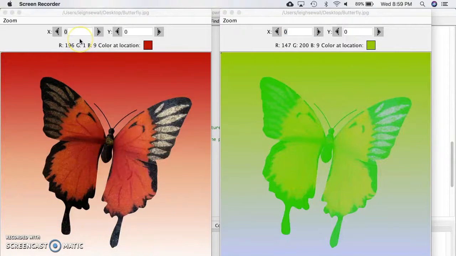Both the Explorer images are set to, initially, the first pixel, 0, 0. You can see the X and the Y components on both, and we can compare the red values. Here the red is 196, and here the value is 147, so we can see that it has decreased by 75%. And then we can see that here the green value is set to 1, and here the green value is set to 200, demonstrating that our method was executed correctly.